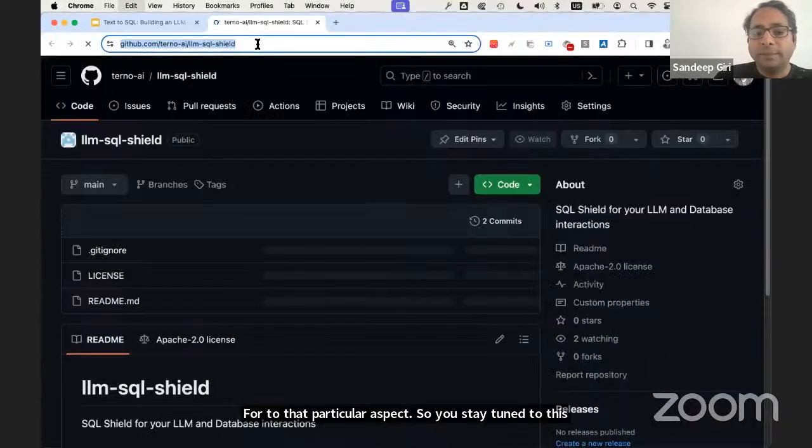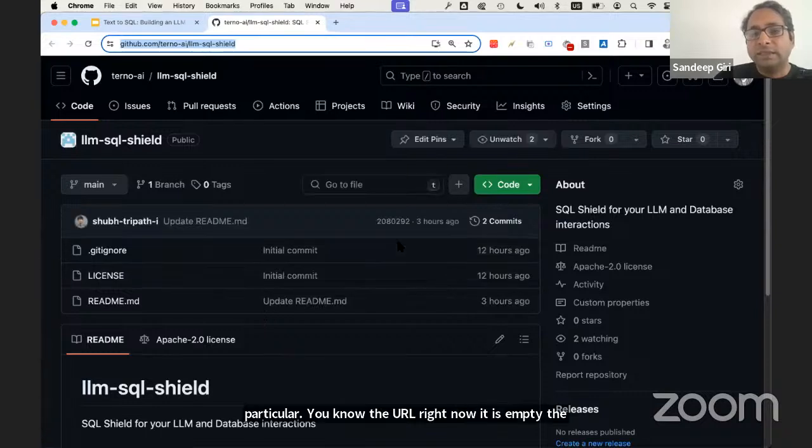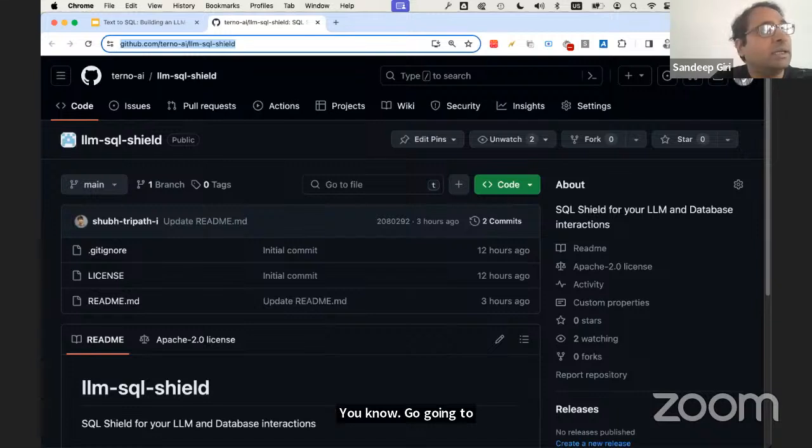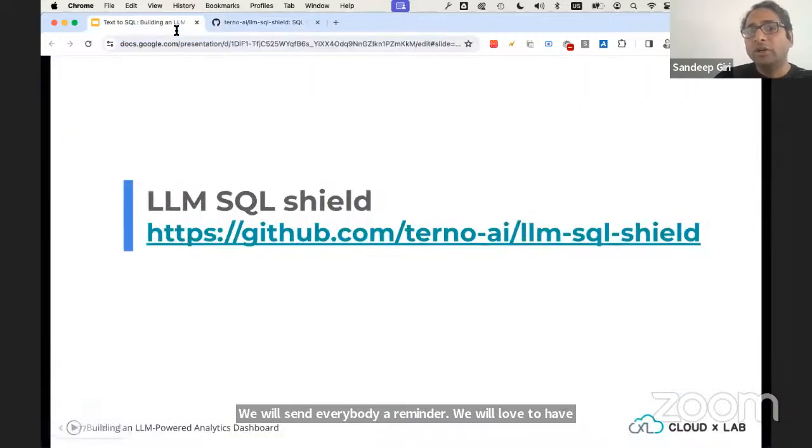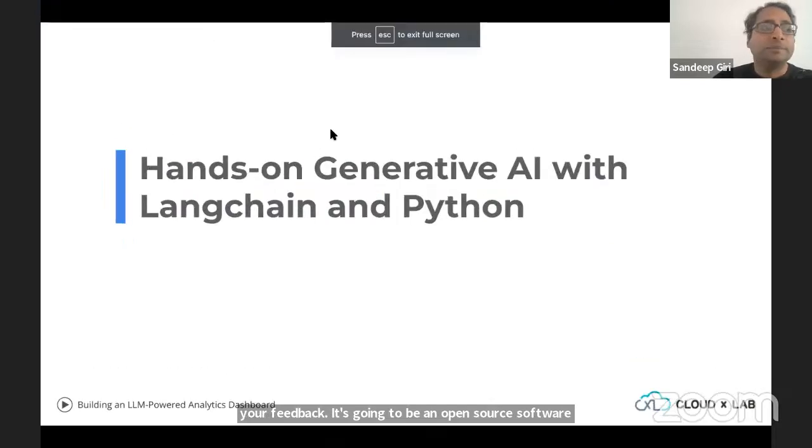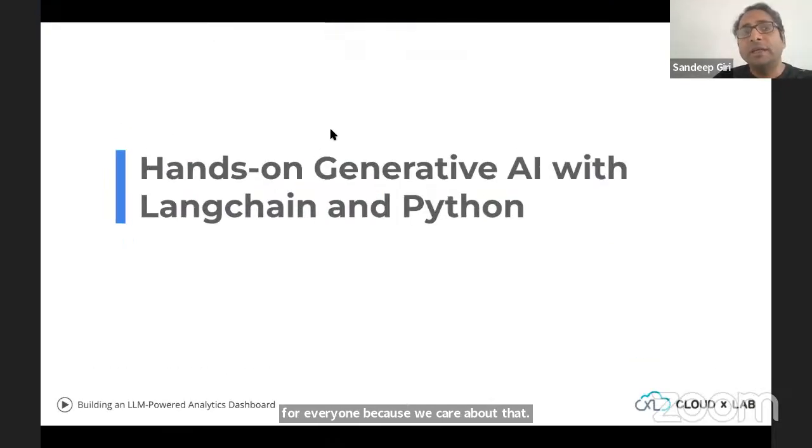So stay tuned to this particular URL. Right now it is empty. The license for this is going to be the Apache license. We are almost done with the LLM SQL Shield. We'll be launching it soon. Stay tuned, we will send everybody a reminder. We would love to have your feedback. It's going to be open source software for everyone because we care about the community, and we want everybody to start using and experimenting and giving feedback on the LLM Shield.